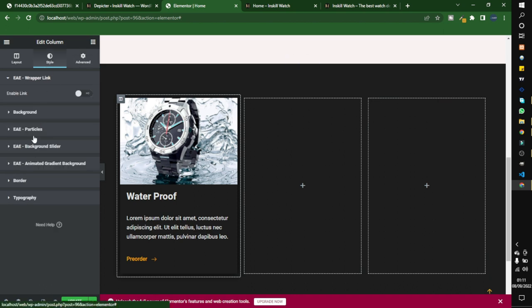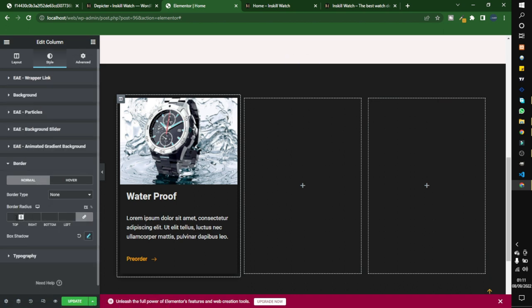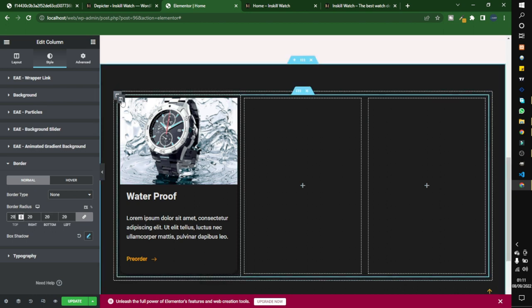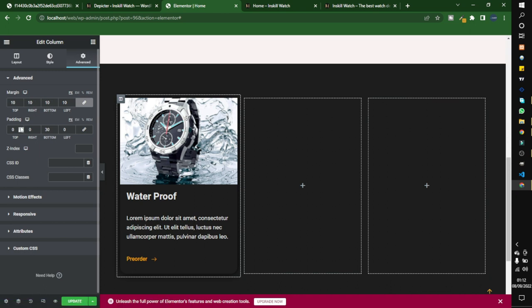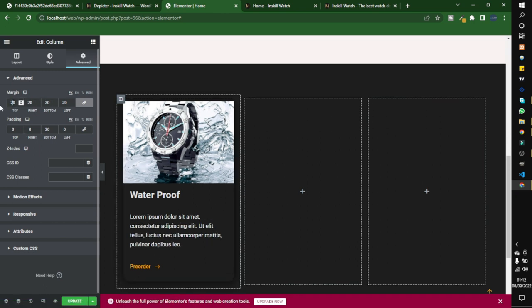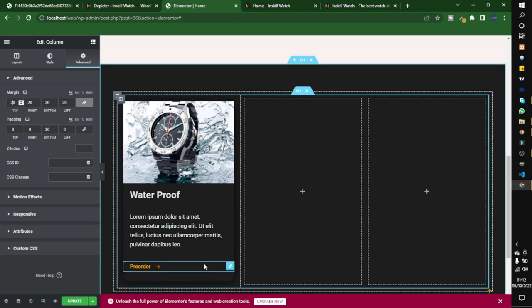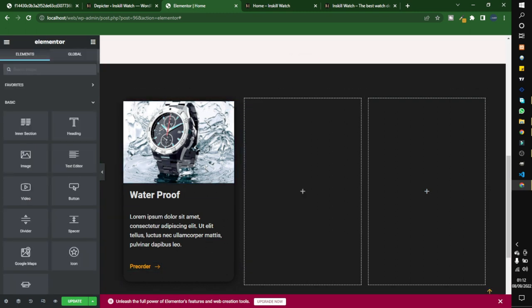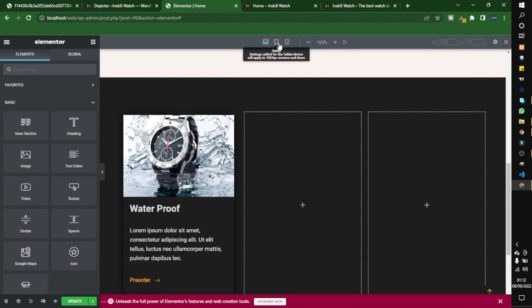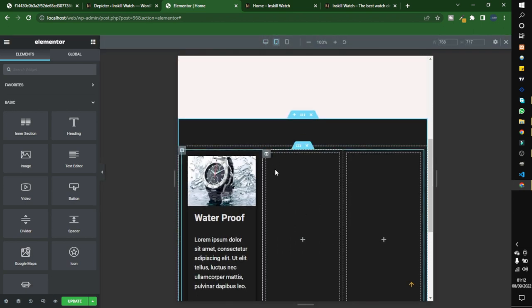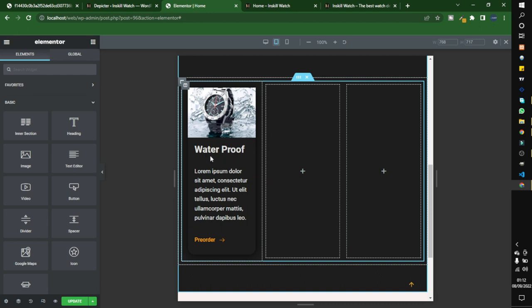I'm going to come to style again, border, and I'm going to give the border radius of something like 20. I'm going to select the column, still selected, come to advanced, and the margin, and increase it to something like 20. I think we have this. This is cool. I'm going to go ahead to delete, and before I delete, let's check the responsiveness, so we won't have to attend to that again. I think I'm cool with this.